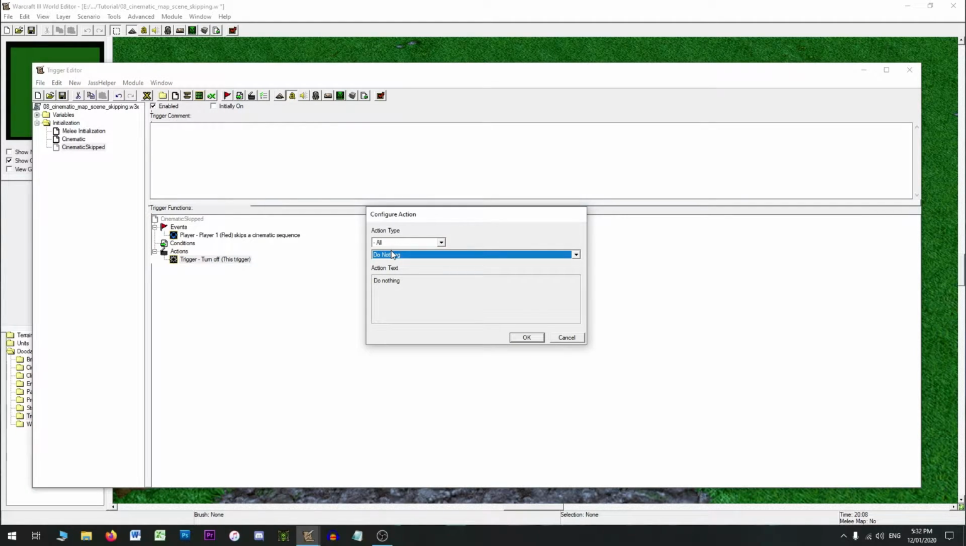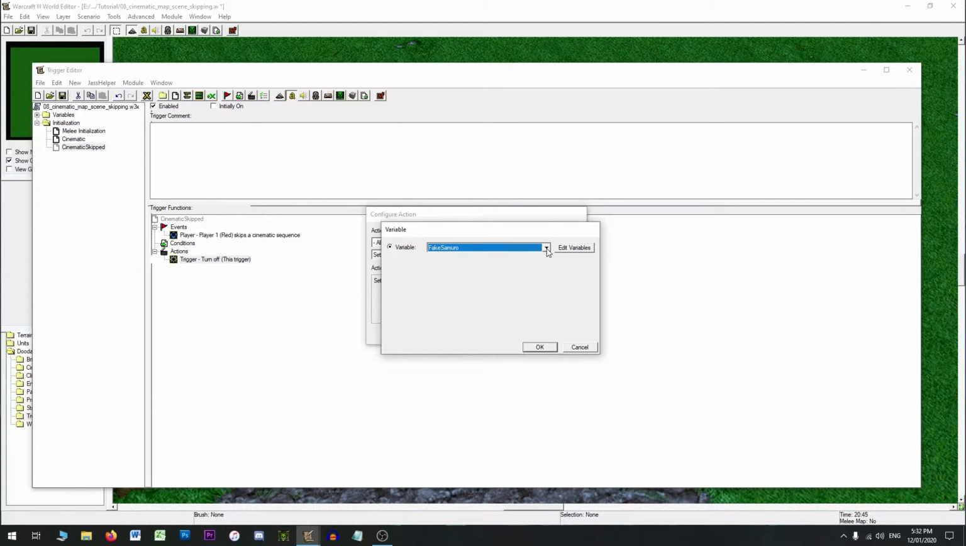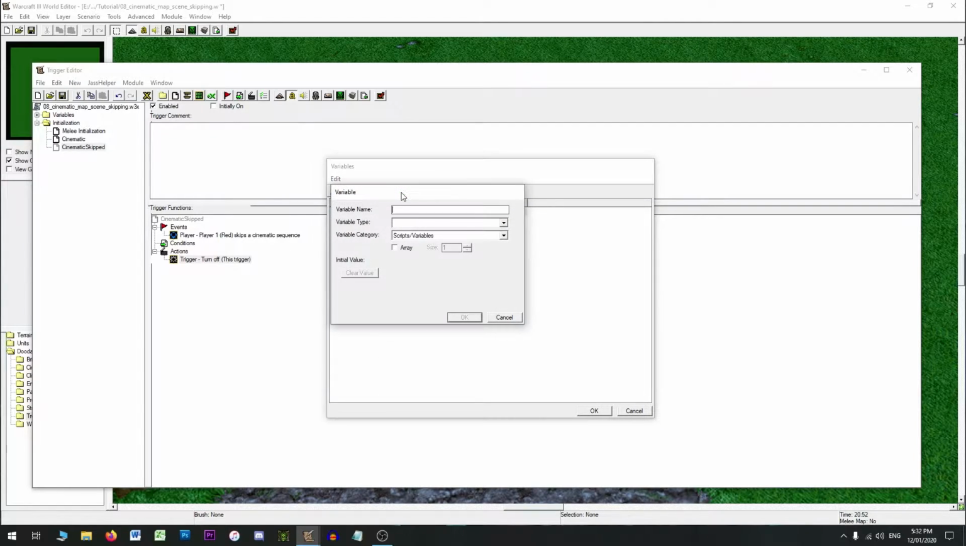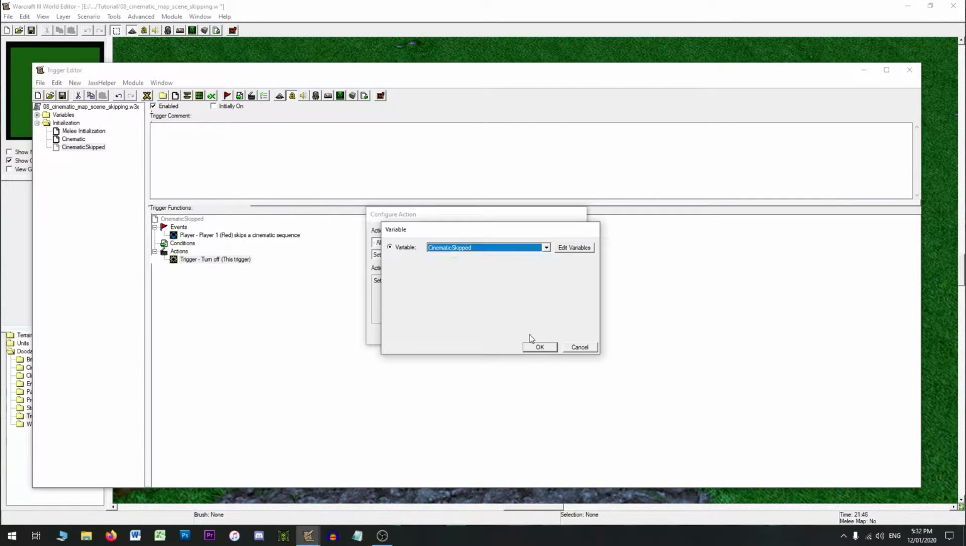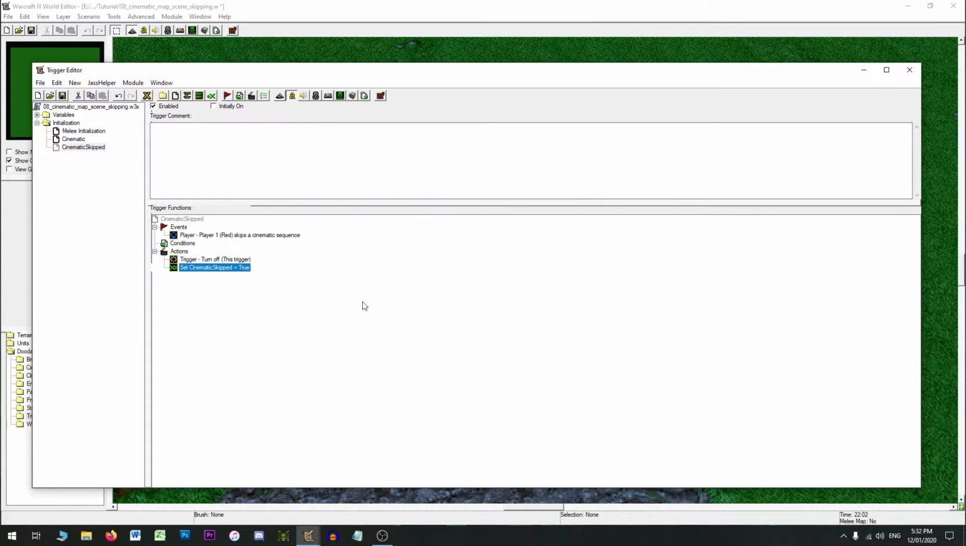And what we want to do is keep track of when the player skipped the cinematic by making use of a variable, and we're going to call it cinematic skipped. We're going to give it a type of boolean, meaning it can have one of two values, true or false. So it will start off with false by default, and then we select cinematic skipped and we set it to true. Alright, so that covers this part.